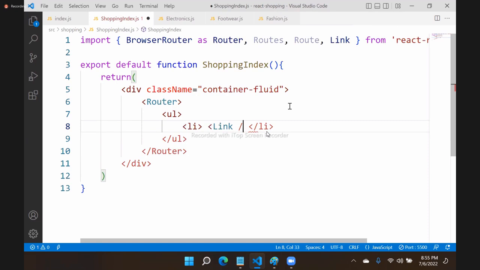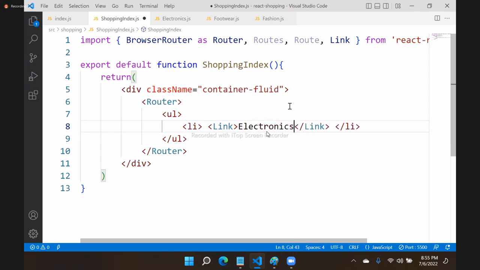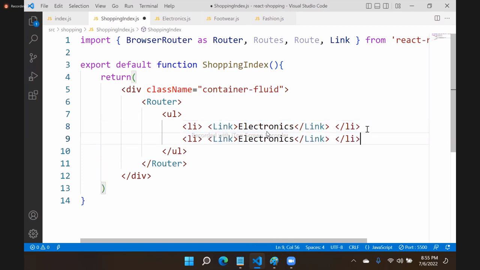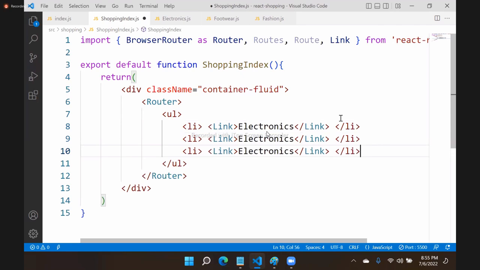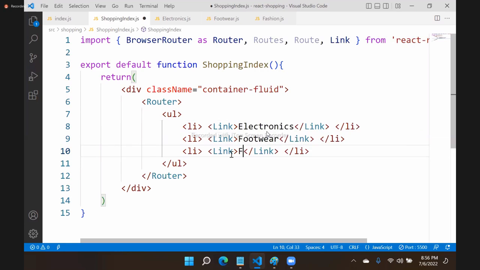This link will have an option like home, or as of now I will just give what we are having, electronics. And similarly, we have another link here, footwear, and another one is fashion. This creates an anchor.